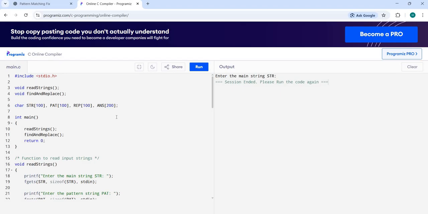So to begin with, the first statement is a header file, that is, hash include stdio.h. Stdio.h is a header file which is used to take input and to display the output of a program. After that, there are two statements, that is, void read strings and void find and replace. These are the user-defined functions. That is, these two functions are customized by ourselves. So using these functions, we can create whichever features we require.